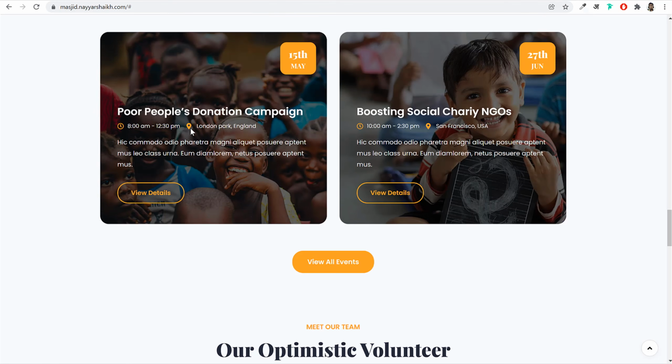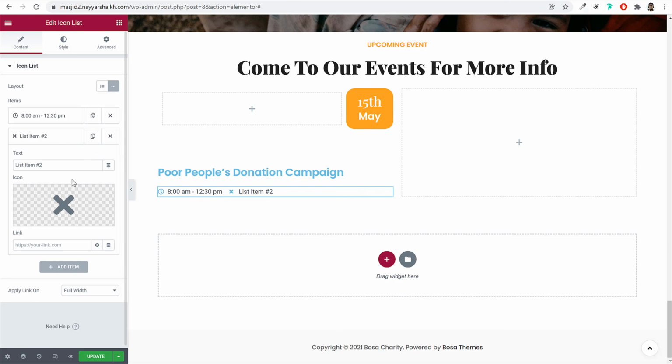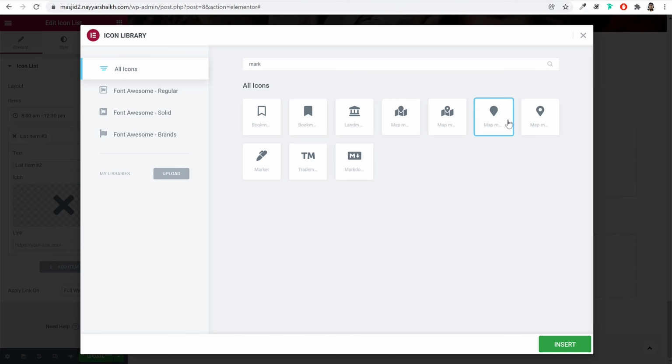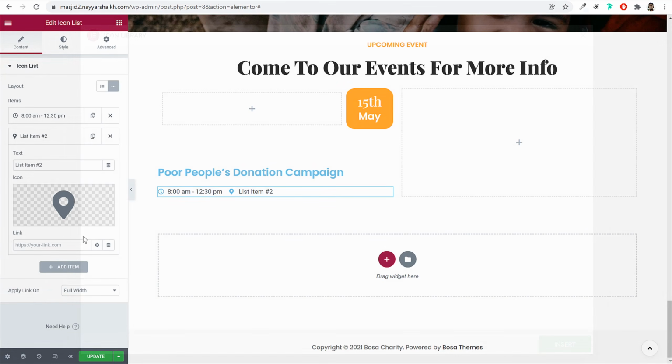Then the second option, we have the marker icon and we have the location. So we'll select the marker icon. Okay, map marker, maybe this one. Select this and change the text to whatever the address is.